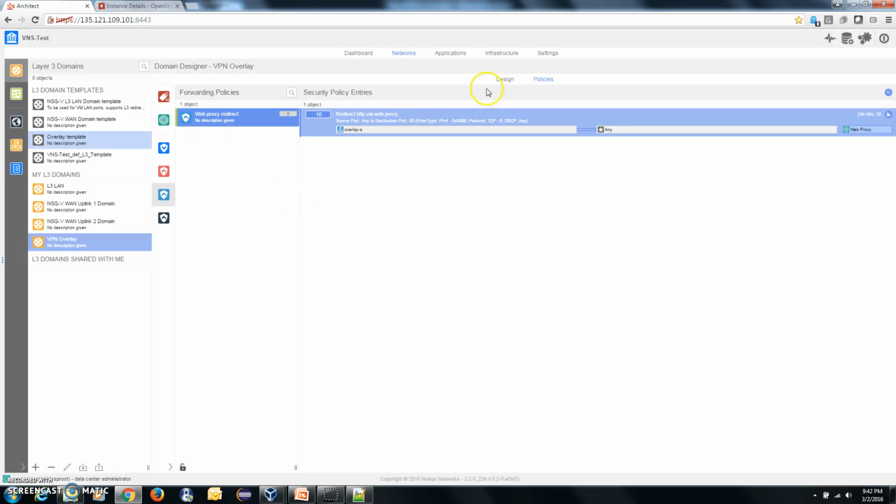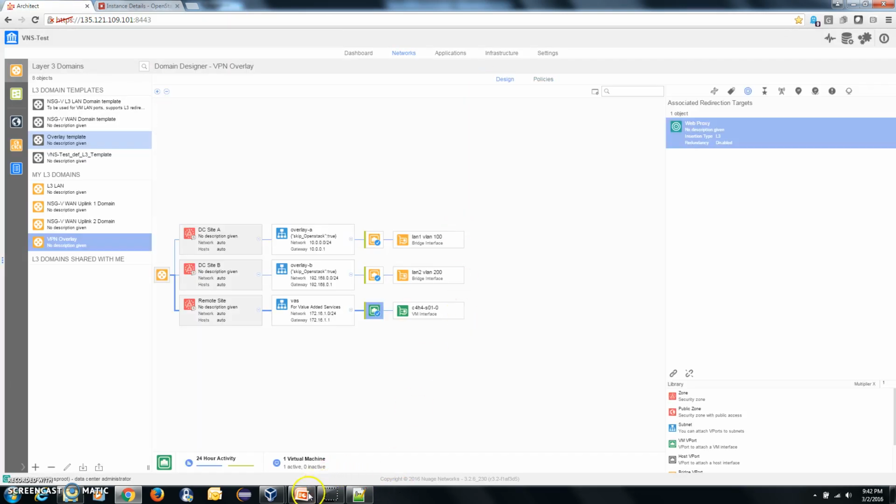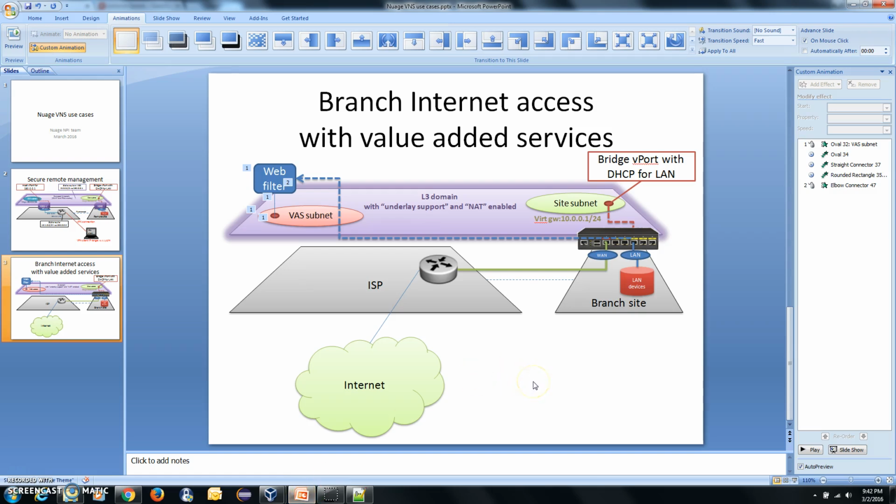So fairly straightforward. The idea is that you can add services, applications like this, web filters, caching, authentication, encryption. You can enable encryption on this overlay domain to make it more secure. But this is a way for Nuage to add additional service, additional value on top of plain internet access to branch sites. Thank you for watching this short demonstration, and I hope you enjoyed it.